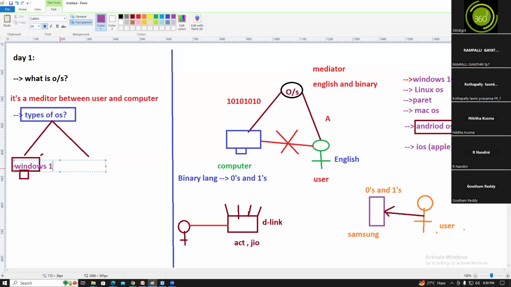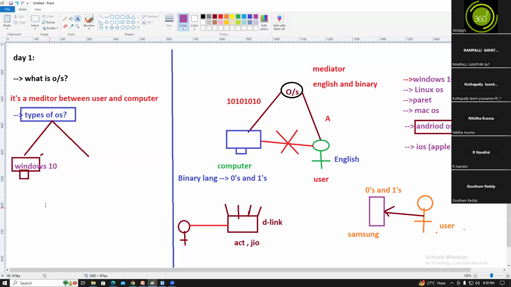Windows 10, right? So in your laptop, at a time, how many users are connecting or working with the laptop? Only one, sir. Only one user, right? So for example, this is the other hardware.